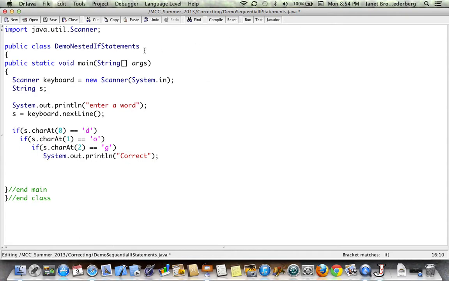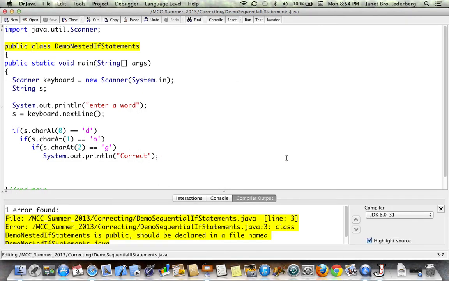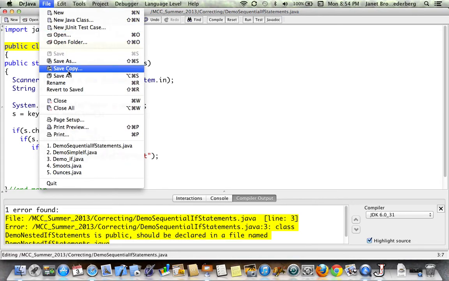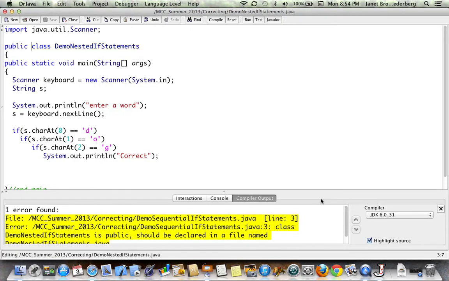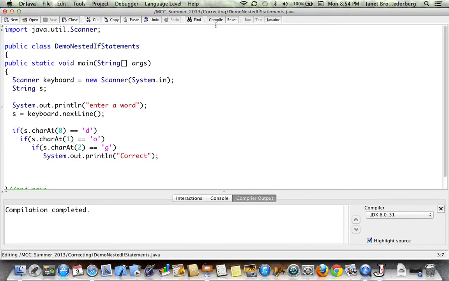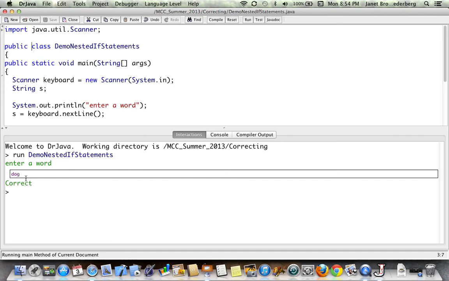So let's compile this. We'll first save it. And this will be nested if statements. We'll save it, and then we'll compile. And here we have a clean compilation. We'll run, and we'll have the user enter the word DOG. We print correct. Let's run it again.